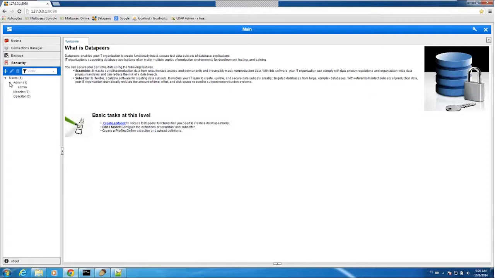So currently I'm logged in as an admin. I can do anything on the platform, but we can also create users that can only edit the model, but can't actually perform data extractions and uploads. And we can also create users that can perform those actions, but cannot delete the model or edit the connections, etc. And then simply an About tab.